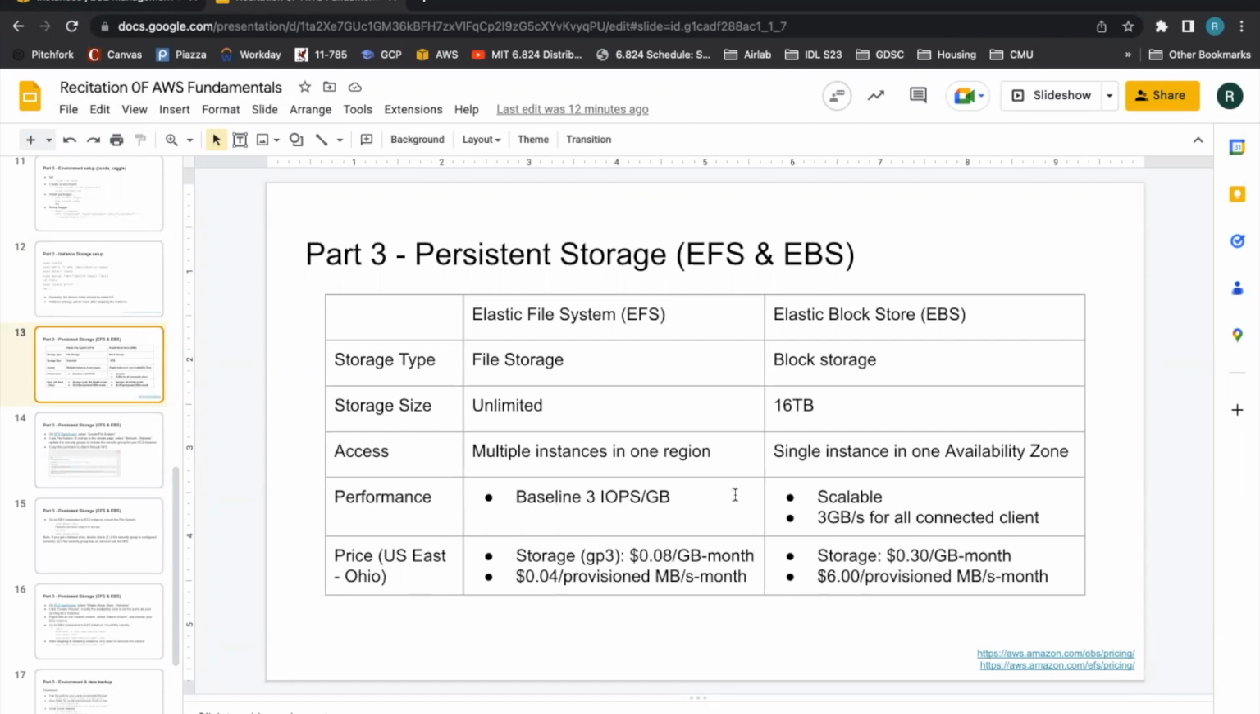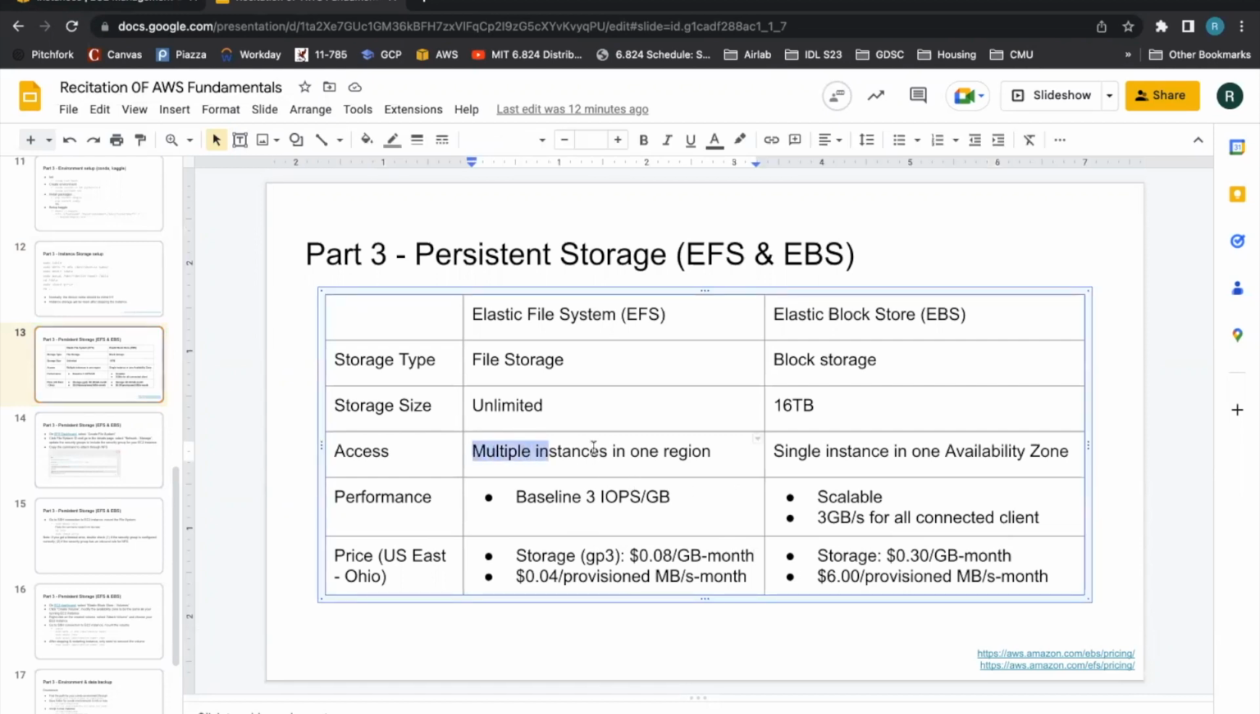Both options offer enough storage and performance for us to use in this course. EFS has the feature to allow connections with several instances, so if you plan to share the storage with several instances at the same time, you should choose this option.